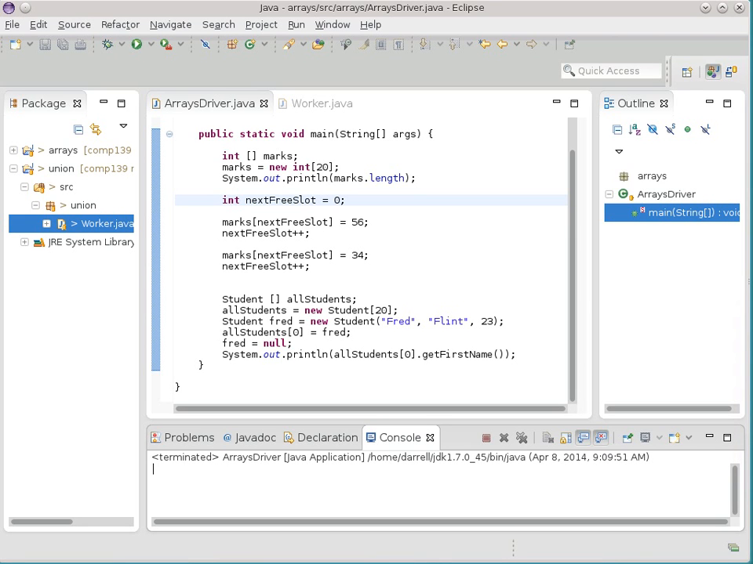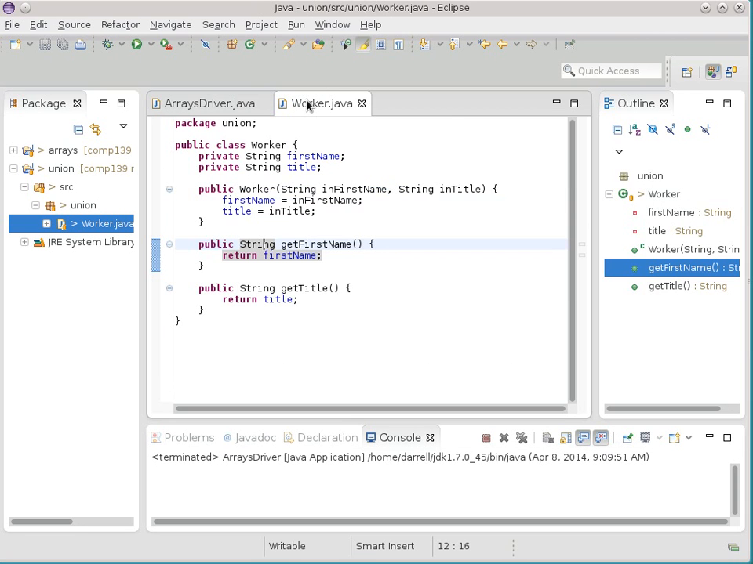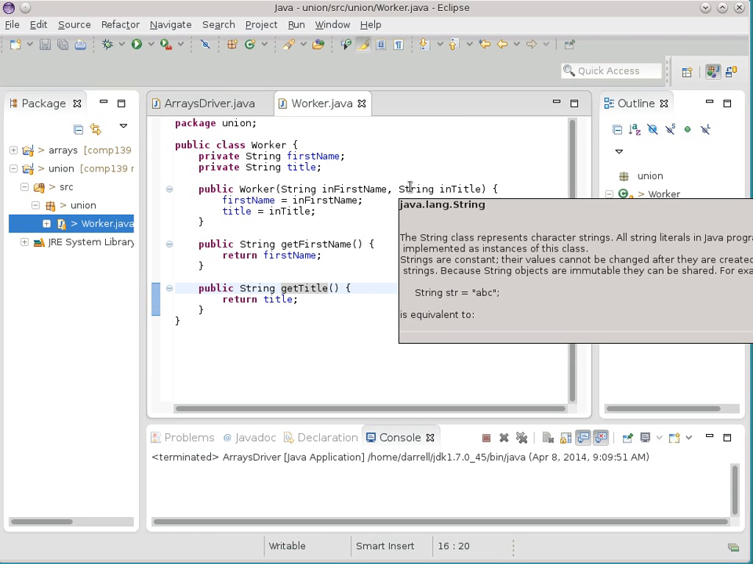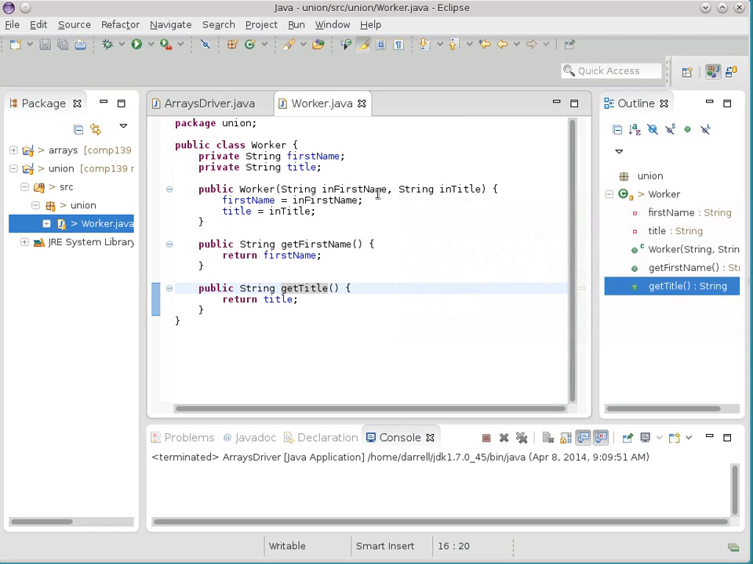Okay, so we've got that code there as an idea of the stuff that we want to steal: an array and a next free slot piece of information. And I've made a union worker class that just has a first name and some sort of job title. Again, this really just becomes cannon fodder for filling the lists, and we're going to do that a lot. We're going to make some trivial class just as a thing to store into the lists, and then we're going to move things in and out of them.